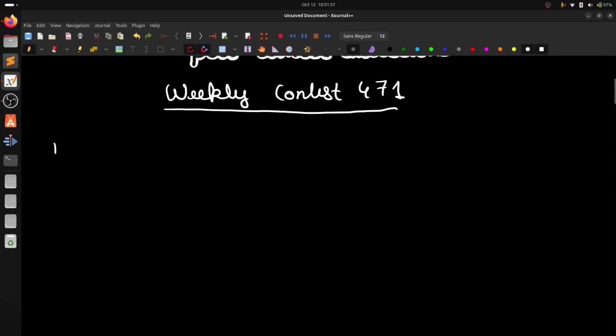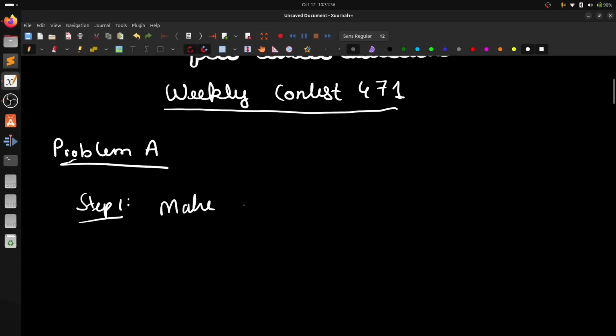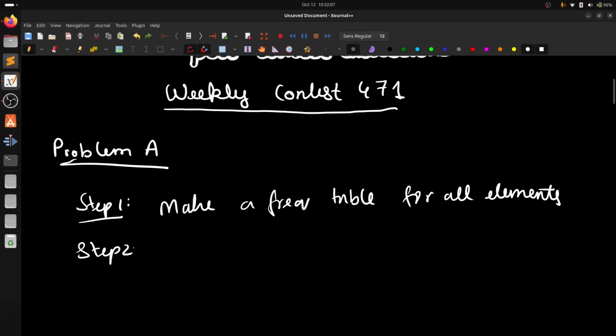I think there's nothing much to it here, but we can just write it as, we can say, make a frequency table. Okay, so it can be a map, it can be an unordered map, it can be an array also because there's only 100 possible numbers. But yeah, first step one, make a frequency table of all elements, right? Make a frequency table for all elements. And then step two, go through all elements once again, right? Set sum equals 0, then go through all elements.